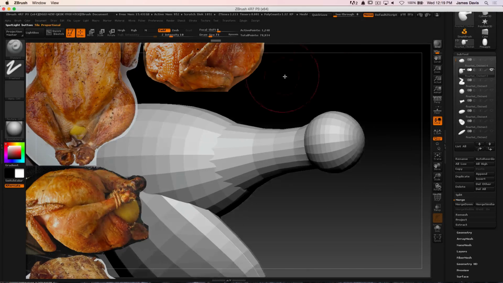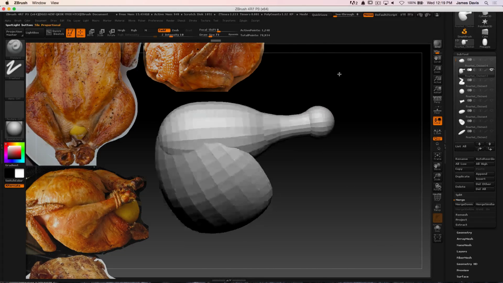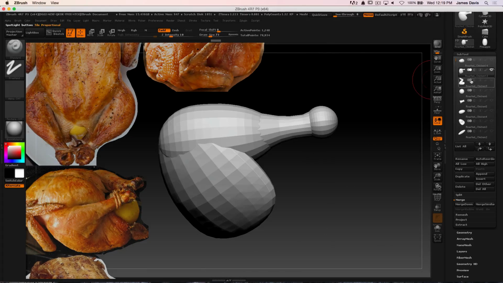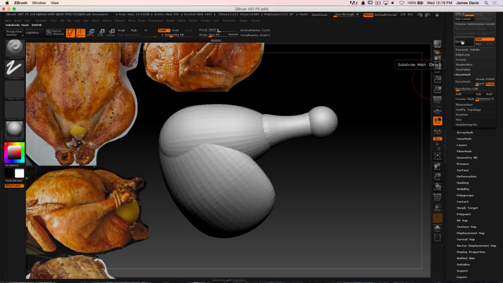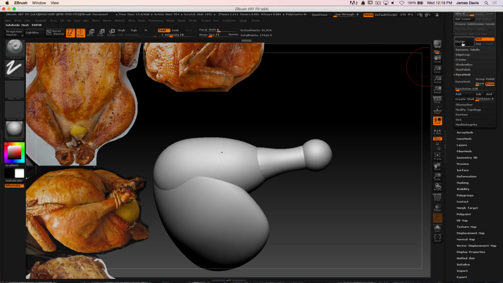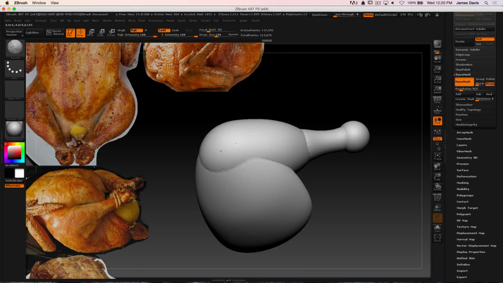Okay, so let me go ahead and actually, I think I'm going to Dynamesh this whole thing together. Going to go to Geometry, Divide, Divide, Divide, Divide, and I'm going to set it to 512, and I'm going to go ahead and Dynamesh it. Hit No, makes it one piece, hold down Shift, smooth it out. I'm going to re-Dynamesh it again.